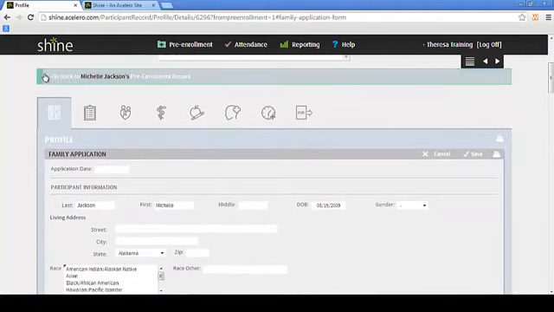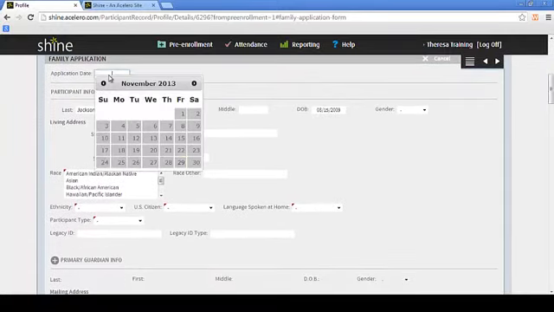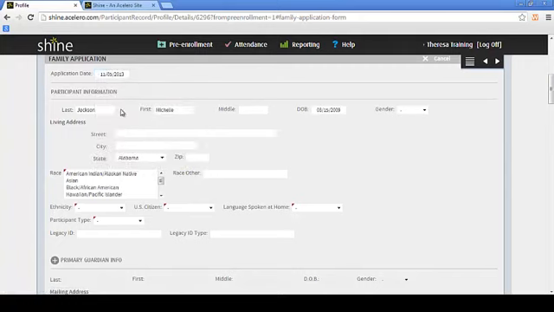You also see this green bar at the top that at any time will take you back to Michelle Jackson's pre-enrollment record. But for now, since we clicked on Family Application, we're taken to the Profile tab, and the first panel within the Profile tab is the Family Application.